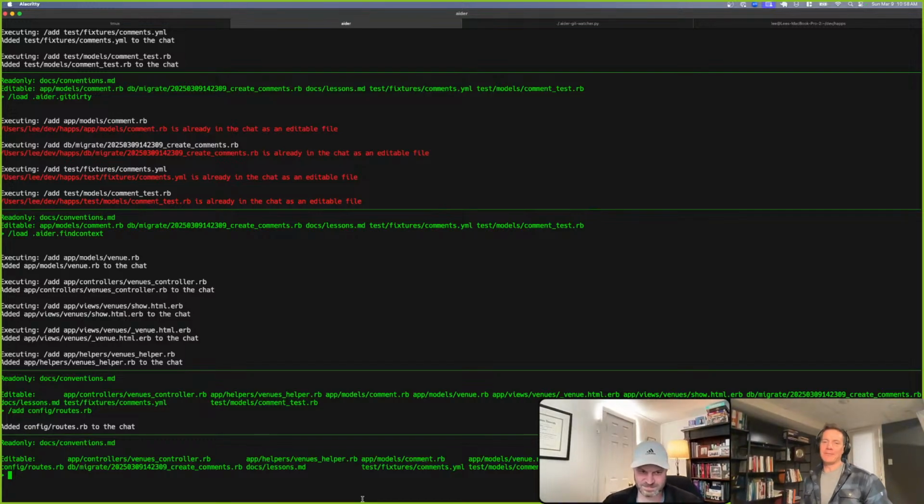I'm curious if we tell it specifically to add the comment handling to the venue controller, or if it will just automatically do it since it's in context, or if it will try to create a new file. Should we just see what it does? Yeah. Let's see what it does.